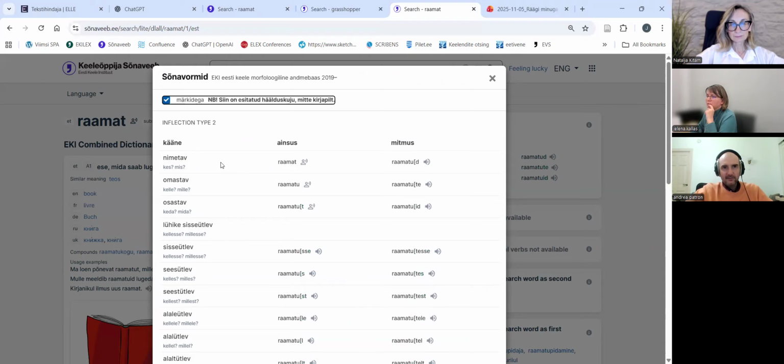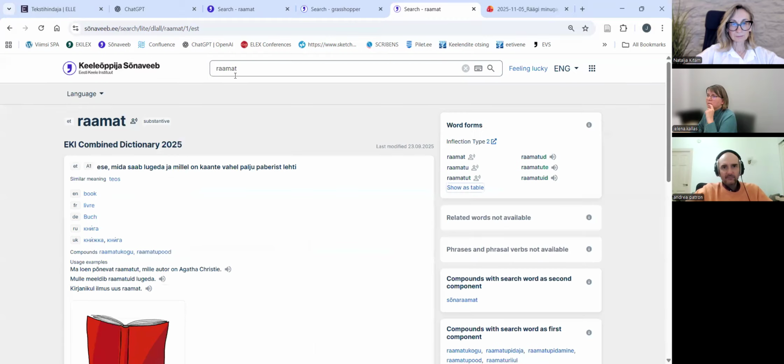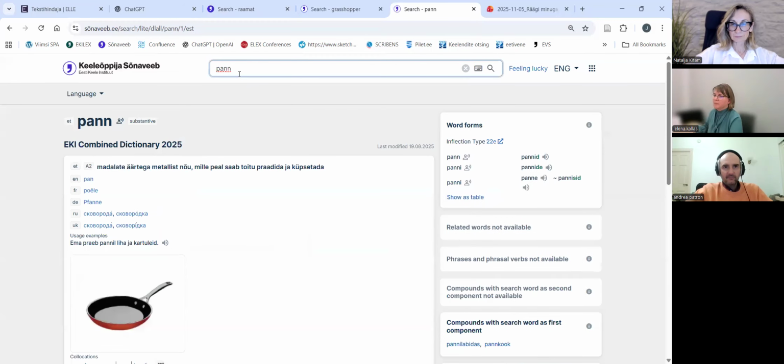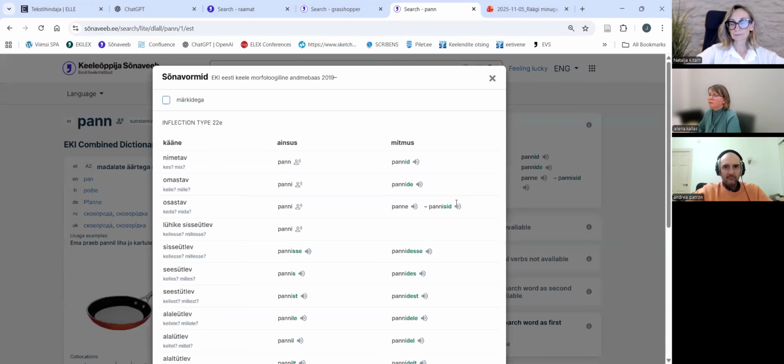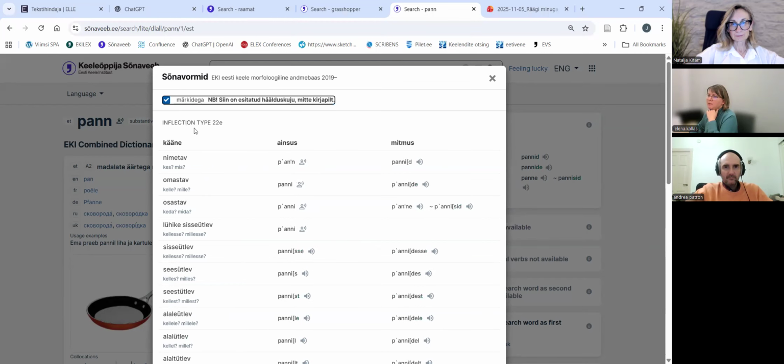What is also important here is that some learners ask if it's possible to see how to pronounce words. Well, raamat is not that interesting from this point. So let's look, for example, at the word pen, pann in Estonian. Again, we use this table, and we see all 14 cases. Now I put this with signs, and here we see how to pronounce this word.